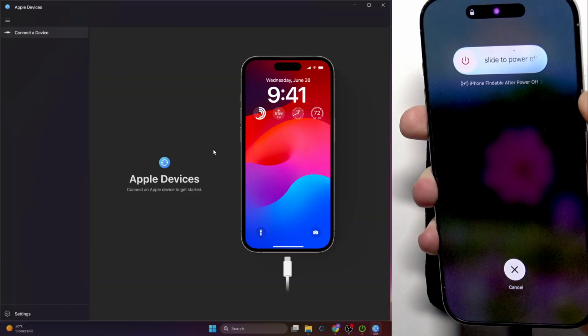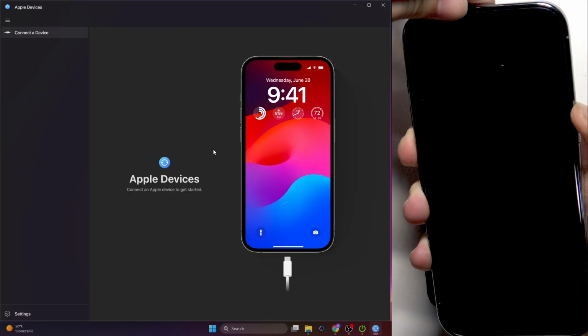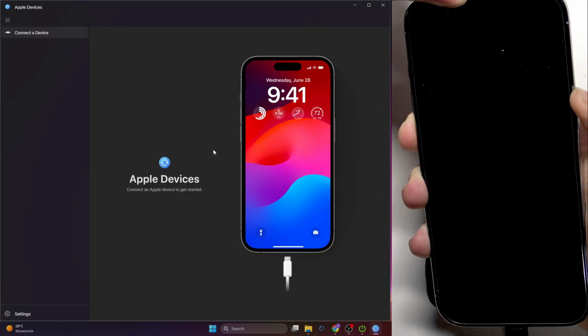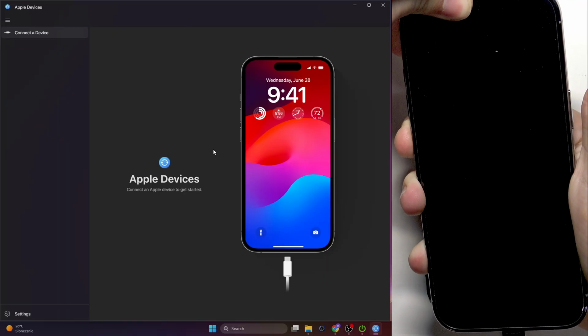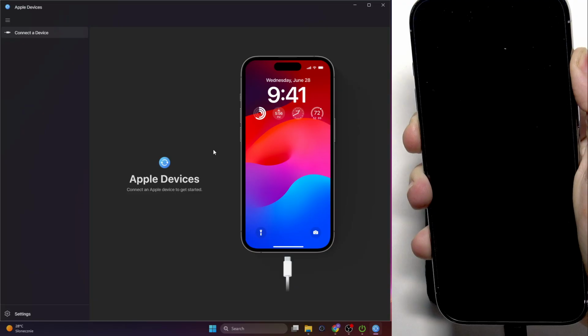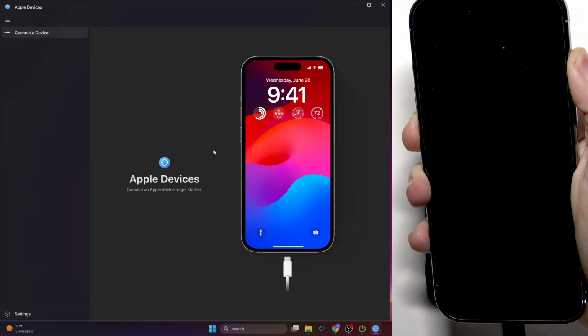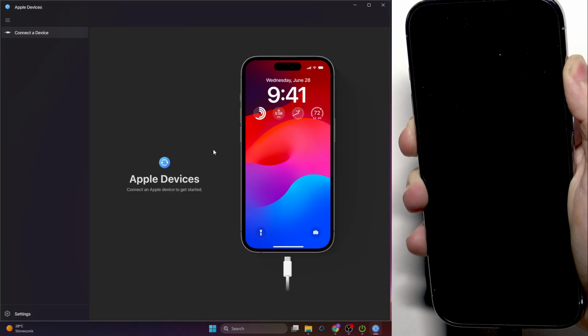Now after 10 seconds, exactly 10 seconds, add the volume down. Then after 5 seconds, release the power and keep holding volume down. I'm not holding the power, by the way. I'm just holding the volume down. And you need to continue holding just until it shows up on your computer.